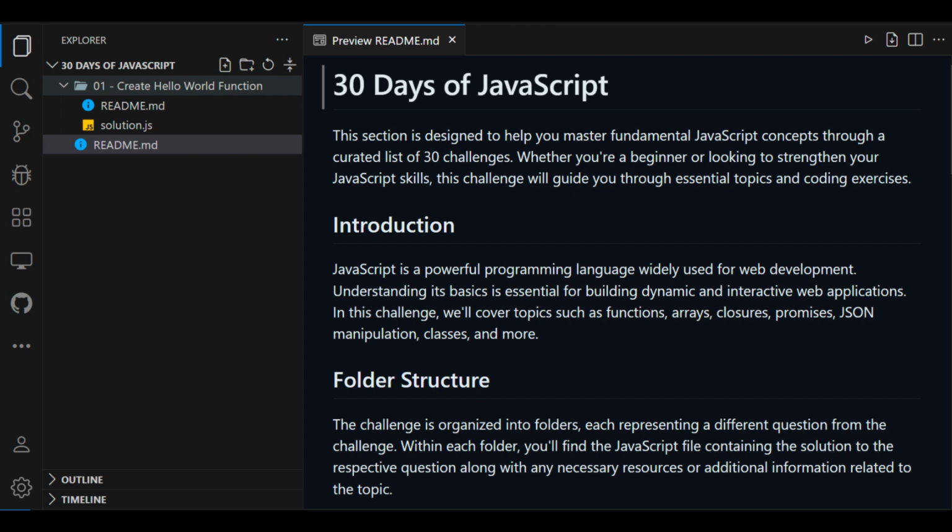Over the next month, we'll be tackling daily coding challenges and delving into key JavaScript concepts along the way. Let's dive in and make the most out of this learning journey.